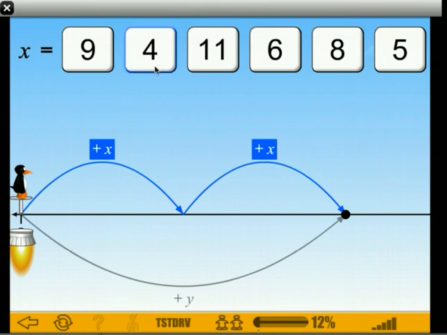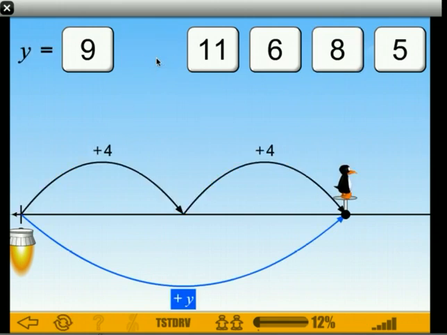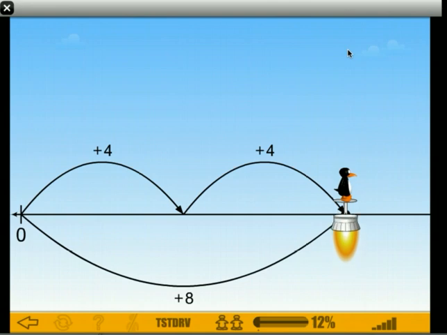So we want to know which number up here could be x that could be added twice to get this value here. So in this case, we see that 2 4s, or double 4, equals 8. So that would logically be the value of x. So that's an x and an x equals 8. 4 plus 4 equals 8.